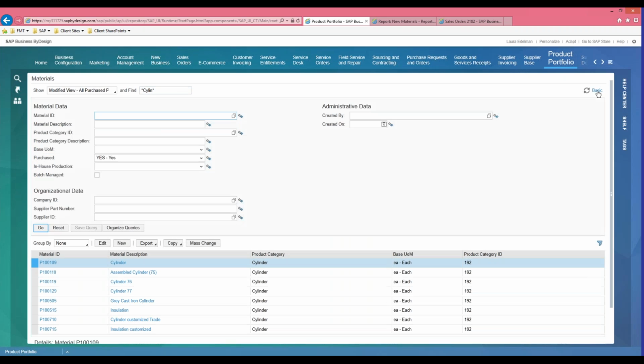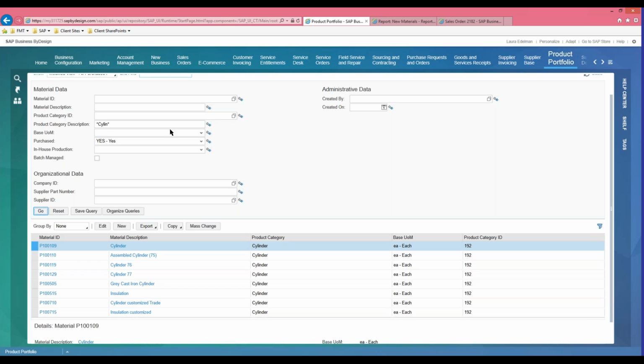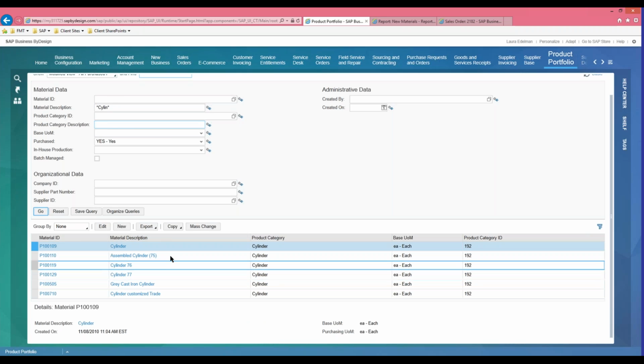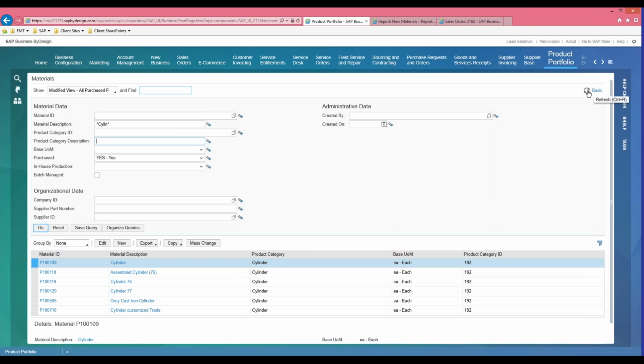If I wanted to search more particular fields, I can search in them individually. For example, if I only wanted it to search the product category for a cylinder, then, well, again, it has the same thing. If I wanted it to search the material description only, though, and not have the insulation, then I can put it in the material description.